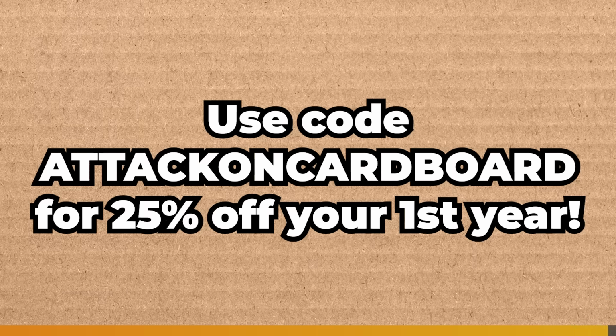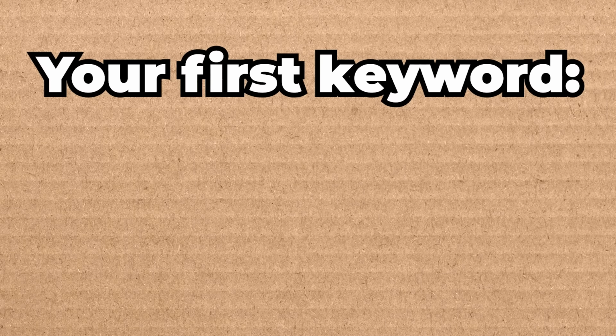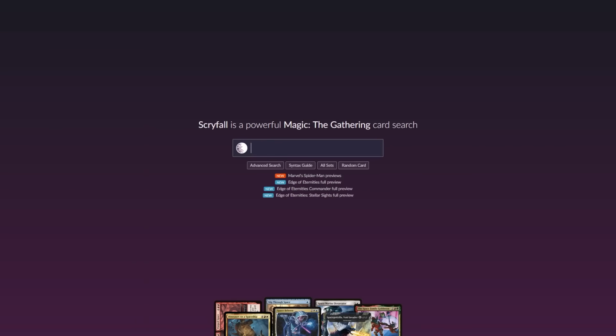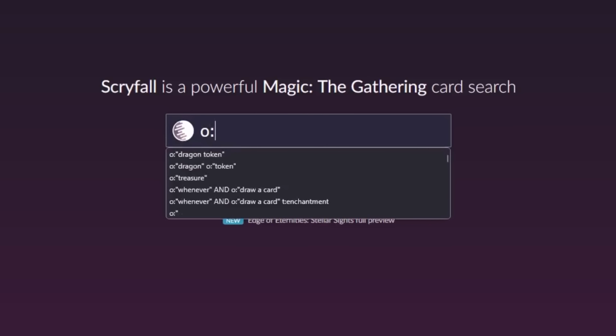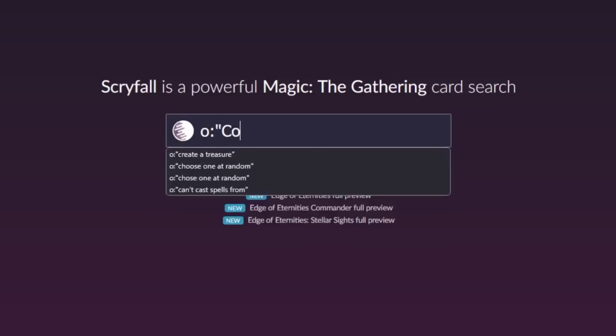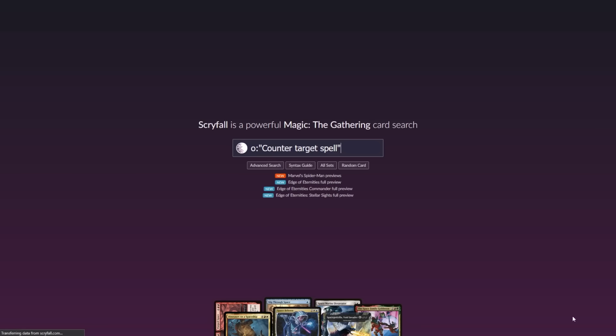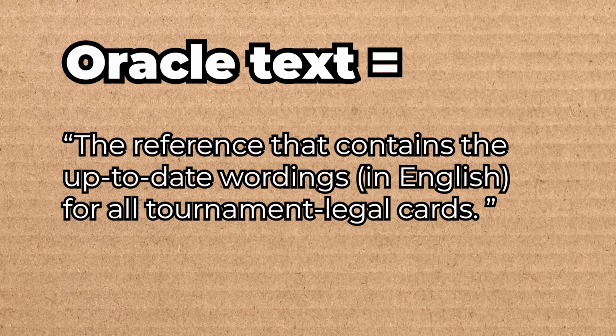To start our Scryfall journey, we're going to start with the keyword O for Oracle text. If we head to the search bar and type O, open quote, and then type a specific phrase we're looking for, in this case, counter target spell, close quote, and hit enter, Scryfall will search every single card's Oracle text for that specific phrase. To clarify, Oracle text is the most up-to-date rules text for a card.